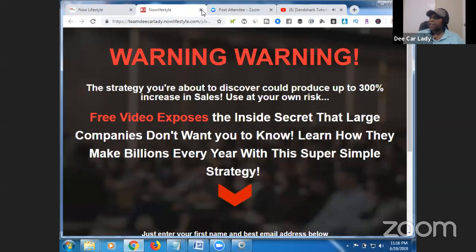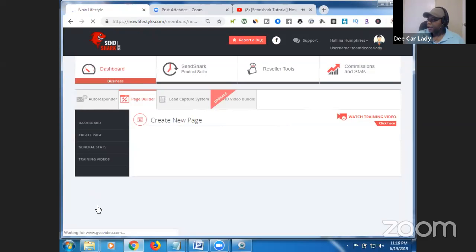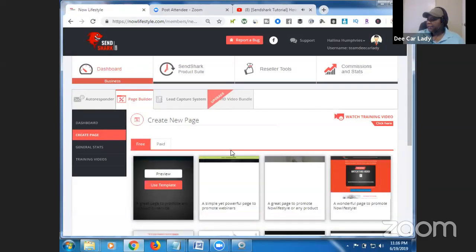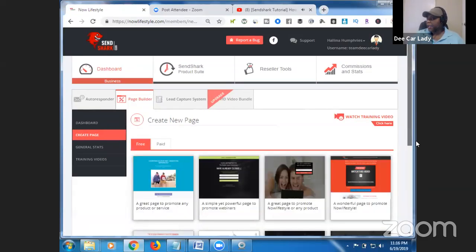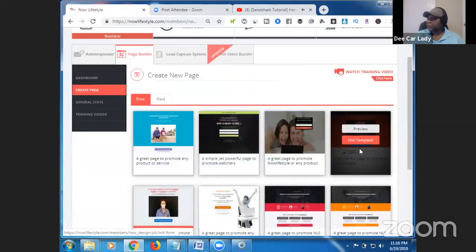Okay, now, anyhow, let's go ahead to the second page of our funnel. So we're just going to create page, right? Because we just created the second page. And we're going to do the same thing as far as choosing the actual page. I'm going to choose this page right here. And we'll just preview it.